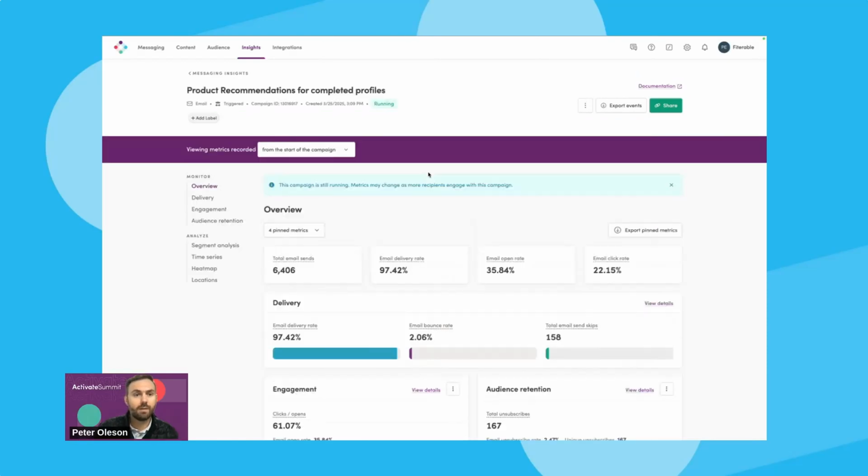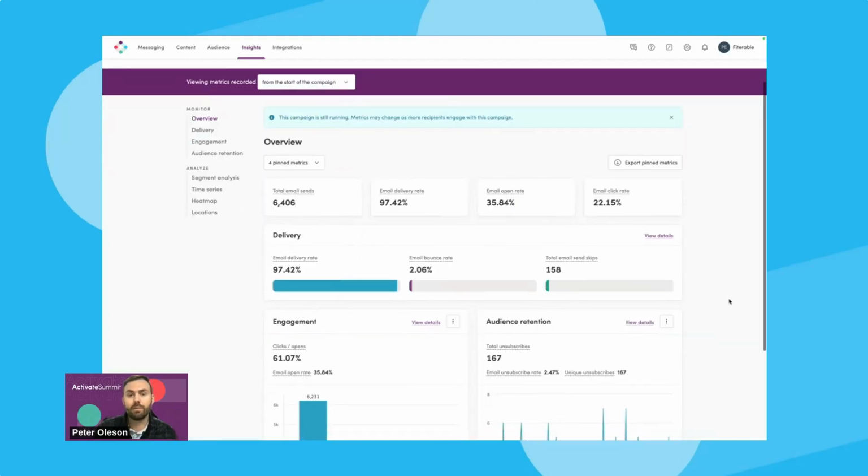But as we come into our Messaging Insights, we can take a look at what were my total sends? What was my delivery rate? What was my open rate? And now remember, this is a welcome journey. And so I don't think this email open rate is quite high enough. So that's something that we want to make sure we can remedy by maybe sending in another channel.